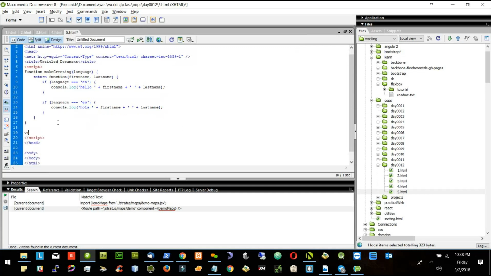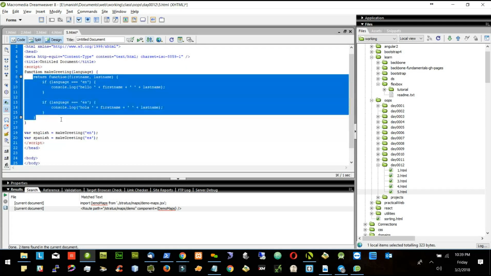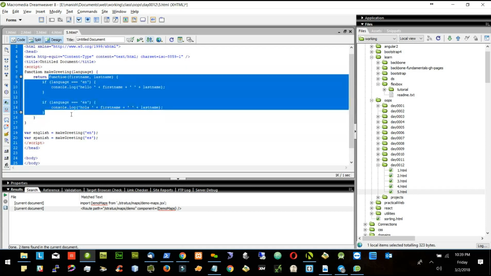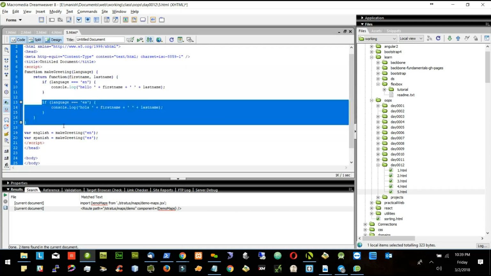Now I will create a variable called English equal to makeGreeting, and I will pass the en value. And I will create another variable called Spanish equal to makeGreeting es. Now once I run this function, the language which goes inside this part is English en, and it will run this step. And when I run this one, the language which goes inside is es, and it will run this part of the code.